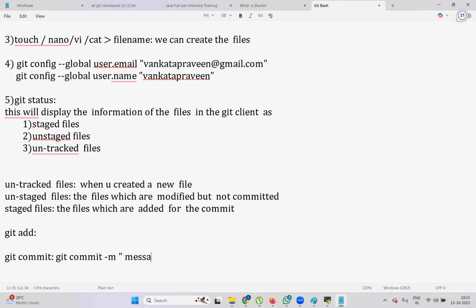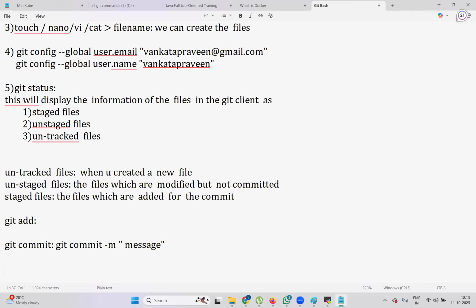Your own message. Okay, git add. We can add. Is it necessary to write down the message, or can we only use the command git commit -m? No, you must and should write the message.